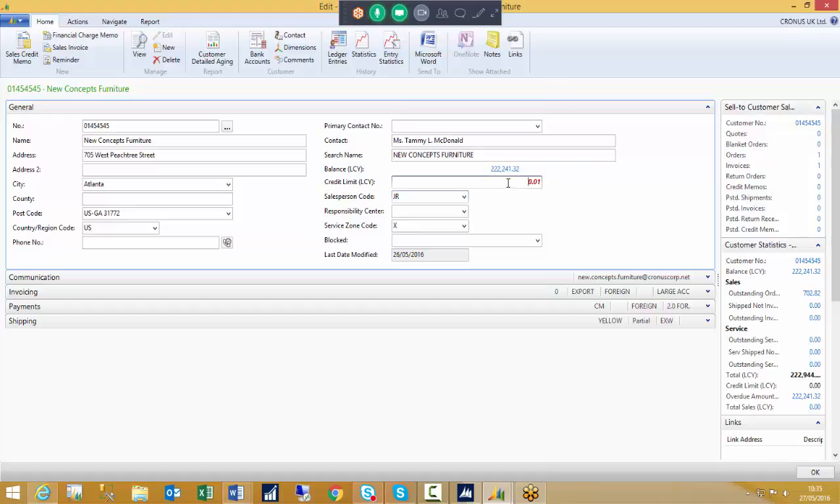Obviously, if they have a valid real credit limit through credit checking services, then you would just type in the relevant value here. And again, you'll notice it's still showing red because, of course, the customer has already exceeded their credit limit. So just to prove the point, if I was to make it a very large credit limit, then because that credit limit has not been exceeded, it is now displayed in black.